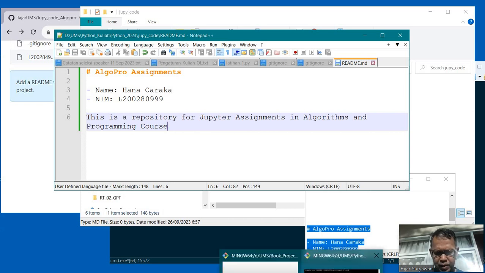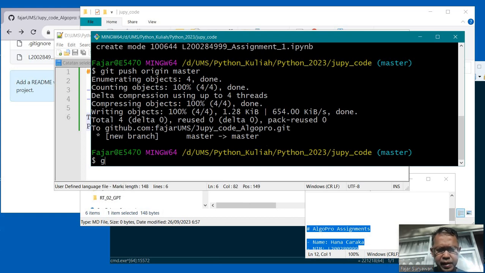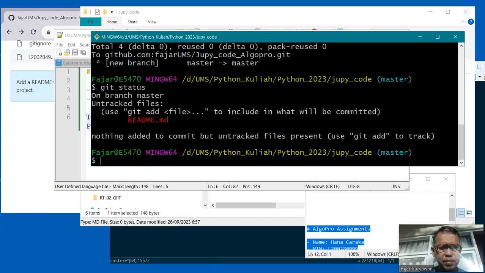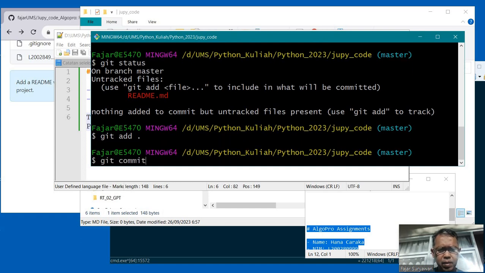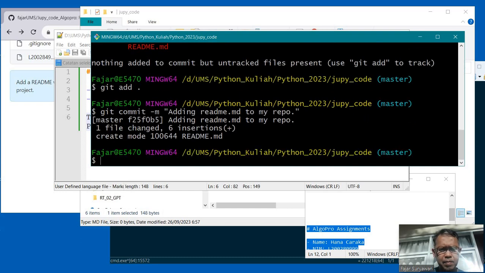Let's go to Git Bash. Let's see git status. Readme.md. Okay, let's add that. Git add everything. Git commit -m, and then you say adding readme.md to my repo. And then after you commit that, you can push the git. You can do several commits and then push at once.